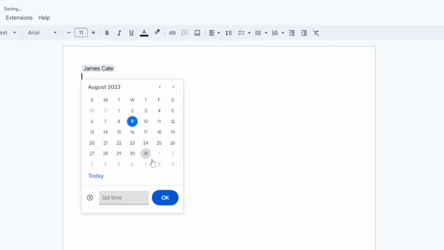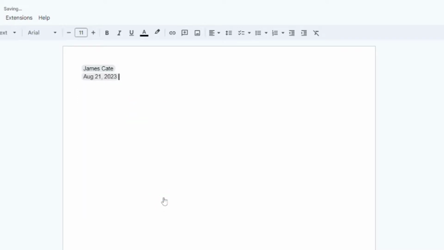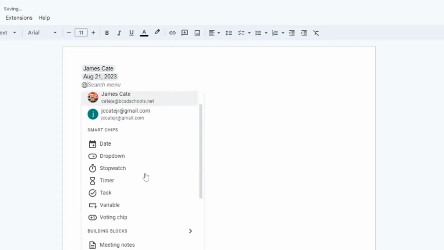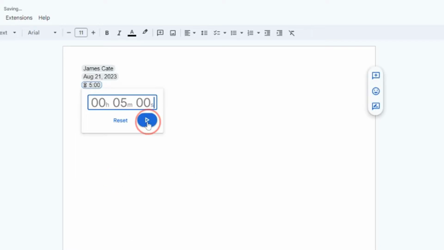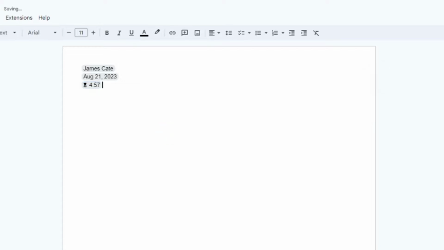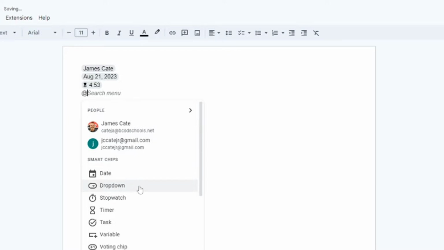We can add in dates. We can say that, 21st, start of school. Boom, we got ourselves a date in here as well. We can add in stopwatch. We can put in a timer. So if you're working inside of a Google Doc with some people, we need to put a 5-minute timer on this, we can add that in as well. And the timer will keep running as we keep working through this.